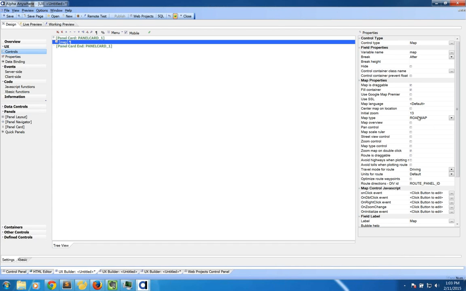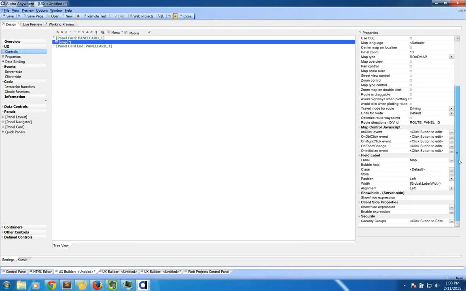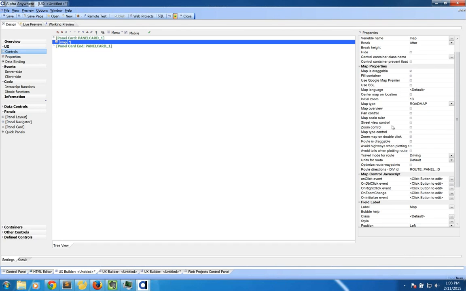So now I'm going to go into my map, or actually I have my map right here. I can actually literally go over here and put in, where is it?